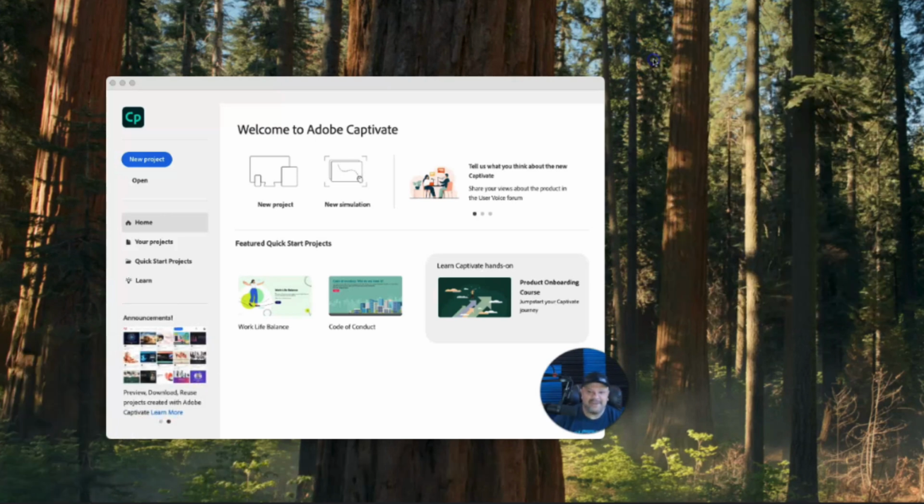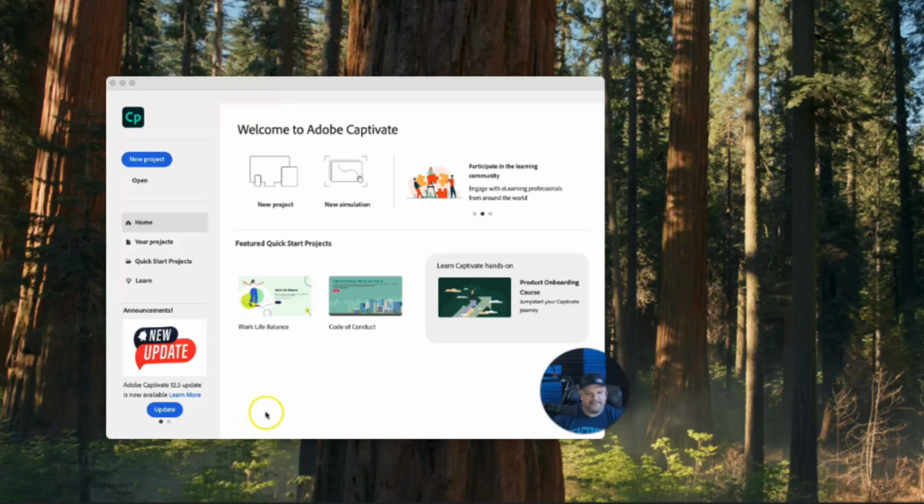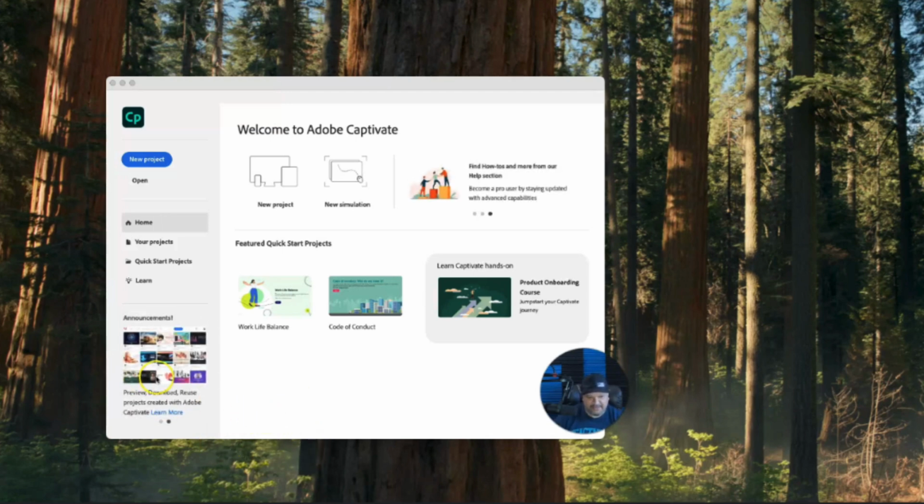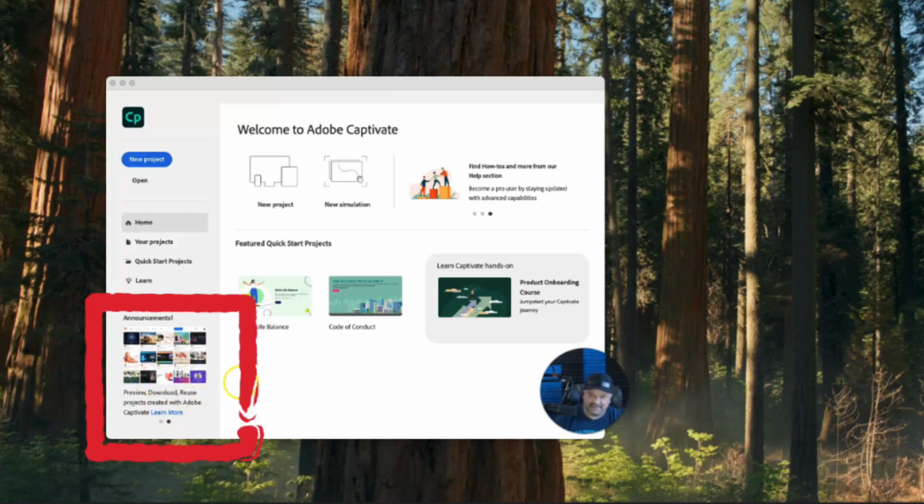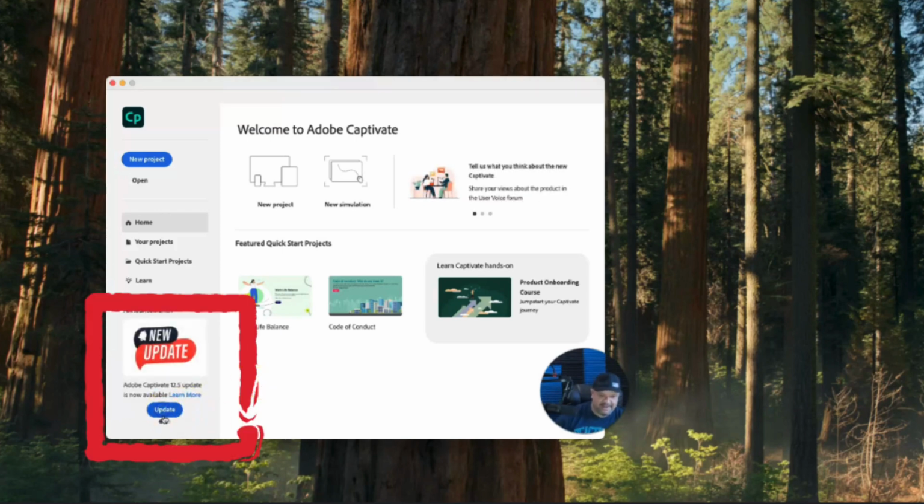There's no issues. So it could be a bad install. That happens all the time, I guess. The funny part is I downloaded and installed 12.5, and now it's offering me here to download and install 12.5. So why would you do that? Why would you have that there?